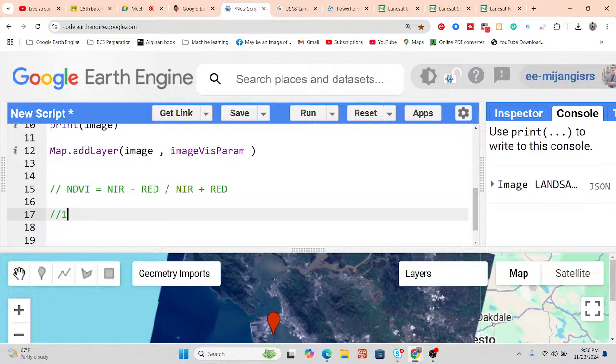The first method is called the built-in function. Built-in is one kind of function, and this function is the normalized difference.